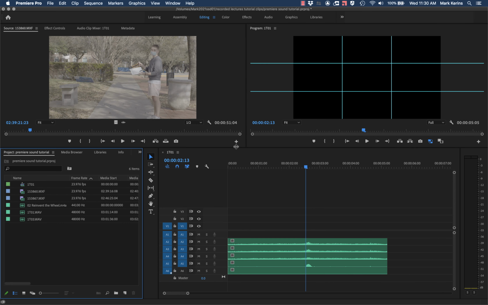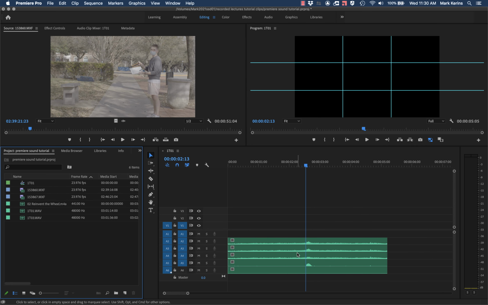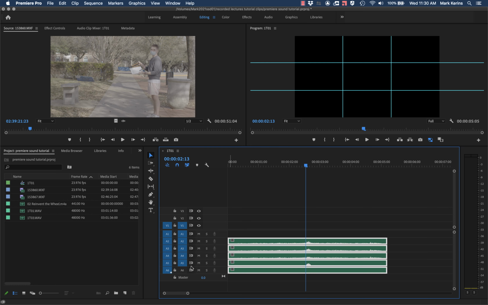Let me just blow this up a little bit. And you can see there's a whole bunch of tracks here. And in this case, I do want to treat them independently. It looks like actually there is nothing on this track. You can see it's empty. These are my solo and mute buttons here. So if I solo a track, I will just hear that track. If I mute a track, I won't hear it.